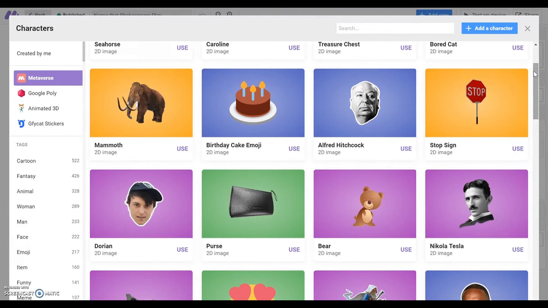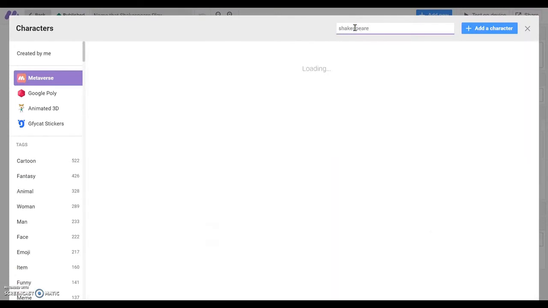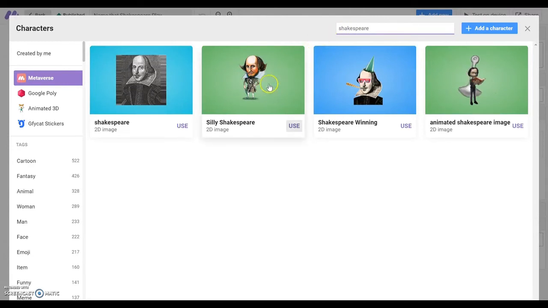But if you want to be creative, I did see one example of a teacher one time that took a picture of herself, and that was her character. So there's tons. Over here on the left, you can see it's broken down into categories. But since I'm doing a Shakespeare one, I'm just going to go ahead and search for Shakespeare. And I'm going to use my silly Shakespeare.